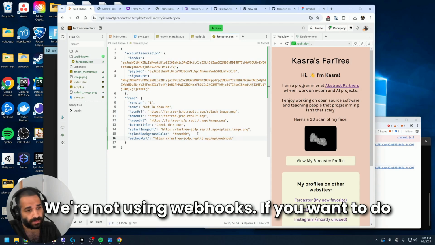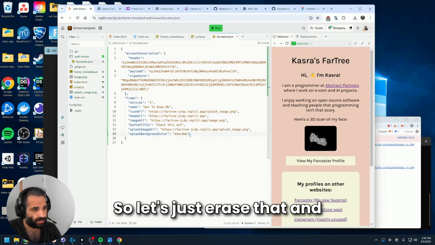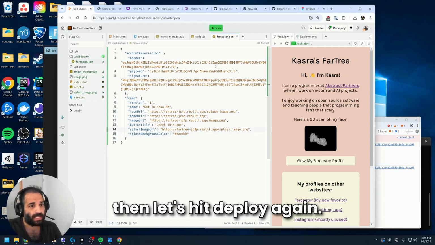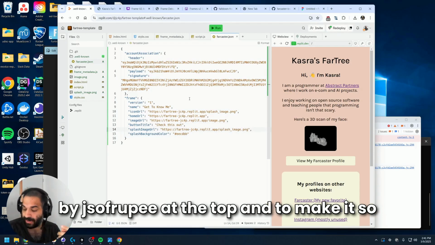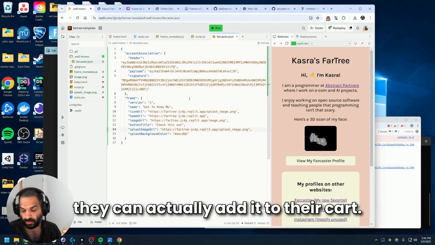Cool. We're not using webhooks. If you want to do notifications, you could use webhooks. So let's just erase that. And then let's hit deploy. And again, the entire point of this is to make it say by JC4P at the top and to make it so they can actually add it to their cart.